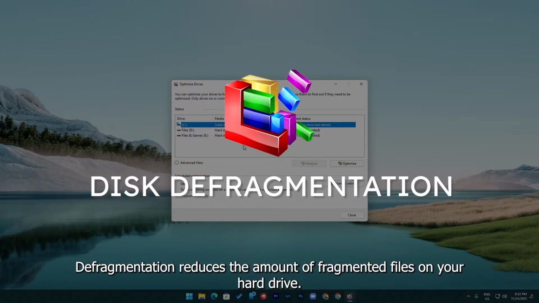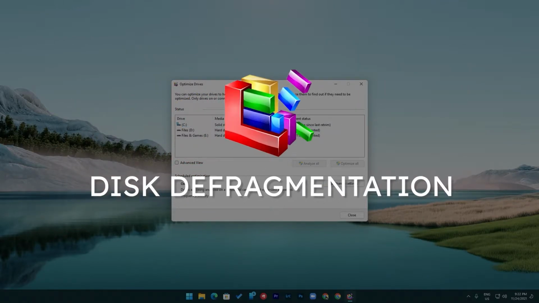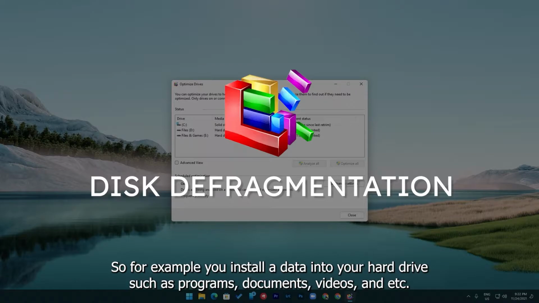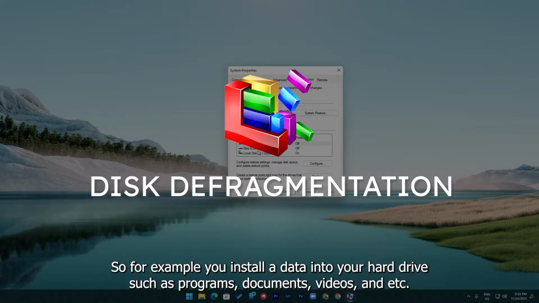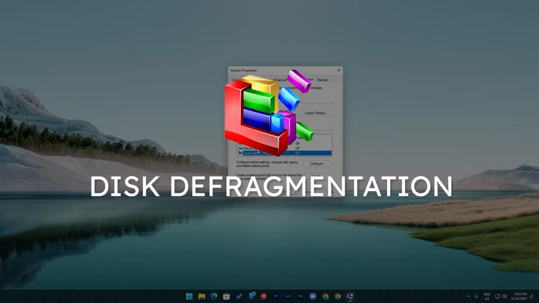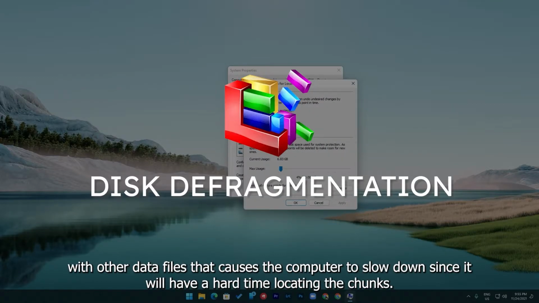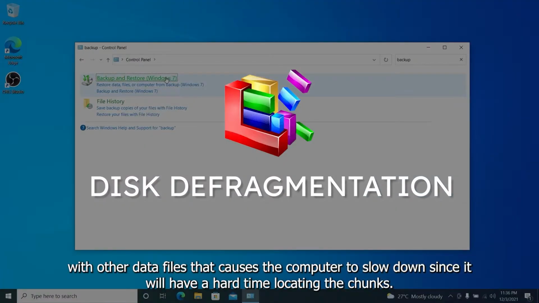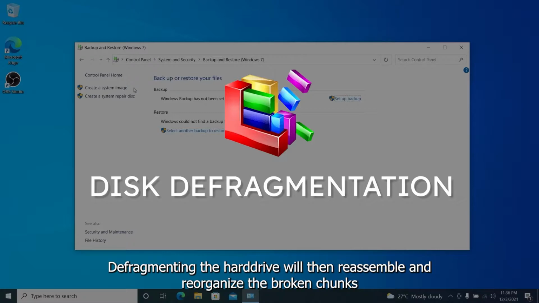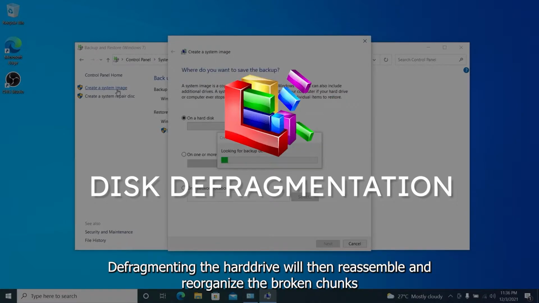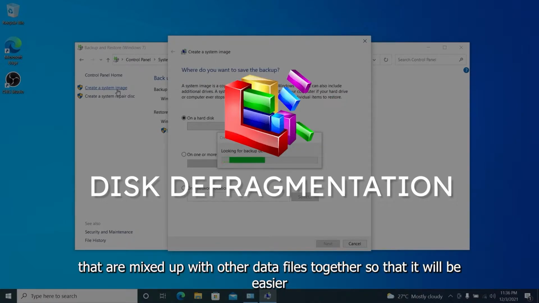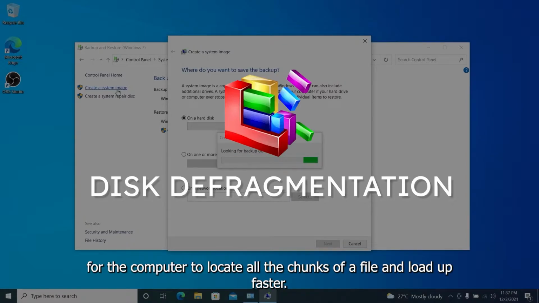Defragmentation reduces the amount of fragmented files on your hard drive. So for example, you install data in your hard drive, such as programs, documents, videos, etc. Those data are divided into multiple chunks, and they tend to spread out and mix with other data files, which causes the computer to slow down, since it will have a hard time locating the chunks. Defragmenting the hard drive will reassemble and reorganize the broken chunks that are mixed up with other data files together, so that it will be easier for the computer to locate all the chunks of a file and load up faster.